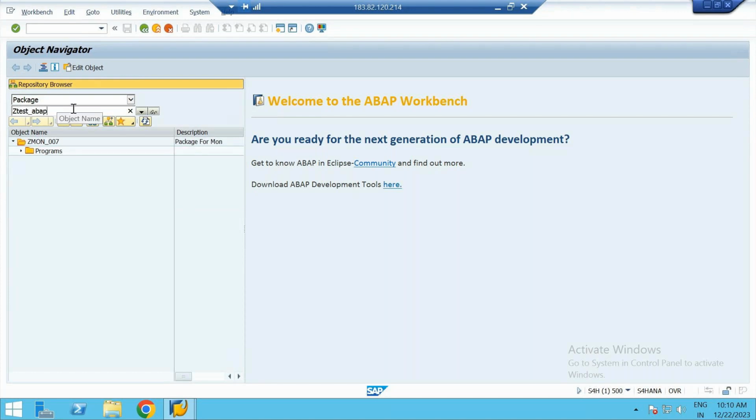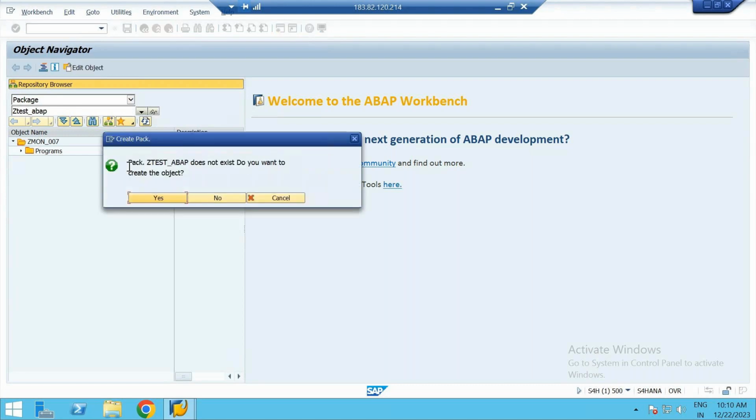After giving your object name here, you see a spectacle symbol here, display. So click on this. See, it says package ZTESTABAP does not exist in the system. Do you want to create the object? Yes, I want to create the object. So I'll click on yes.